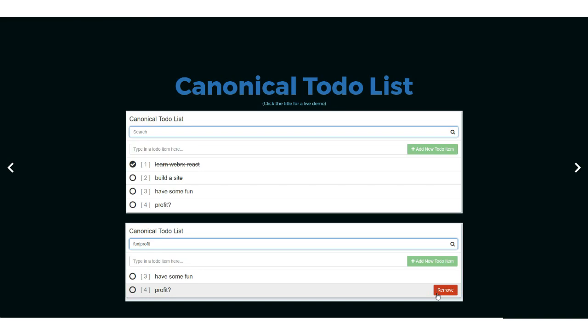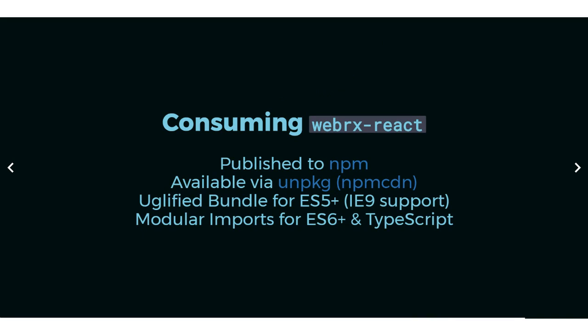Consuming this library, it is published in NPM. It is available on the unpackage, which is the old NPM CDN. I believe that the unpackage bundle, the Uglify bundle here that I'm talking about, is actually not quite ready yet. But the modular imports for ES6 and TypeScript are what's being consumed right now by my projects at Marine Learning Systems.